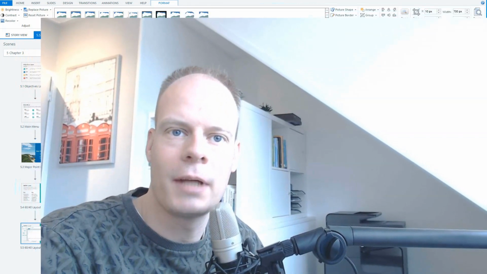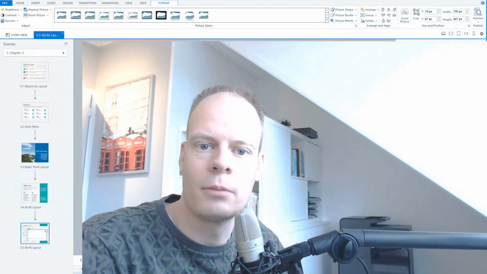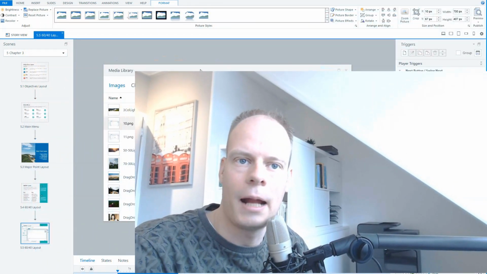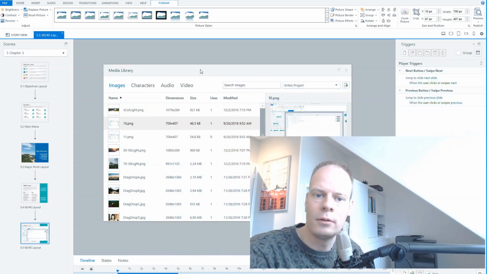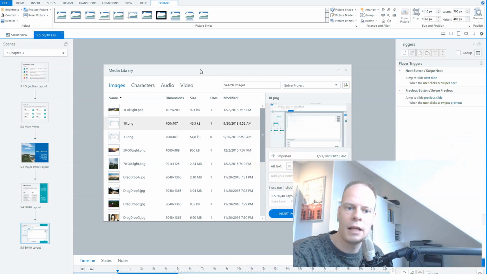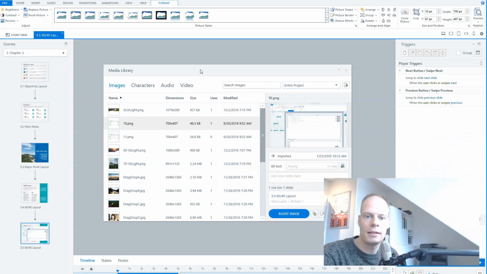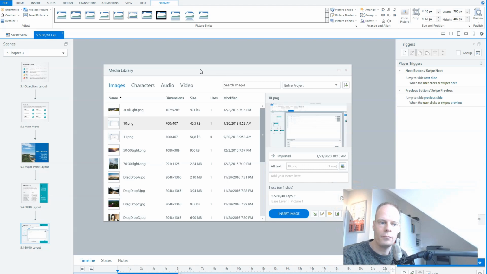So if you have already a lot of images or assets created for your project, you can insert them in your media library in Articulate Storyline at once. Then you have all your images in Storyline, and you don't need to load every image separately, and this saves you a lot of time.